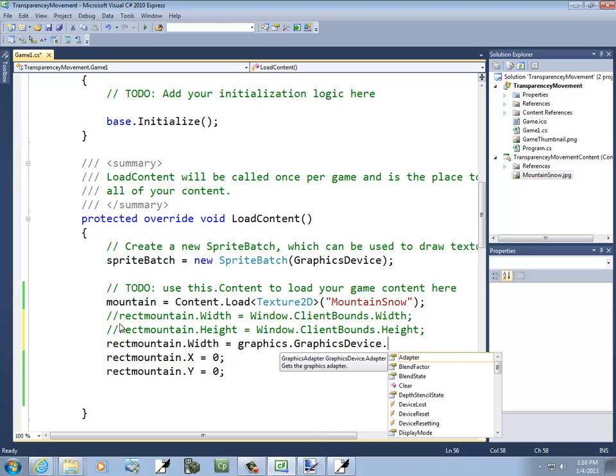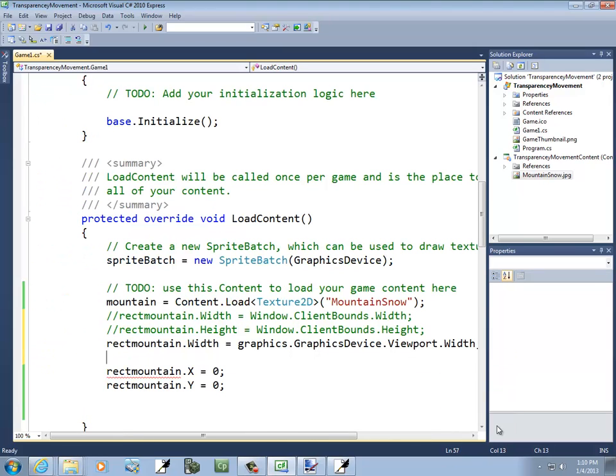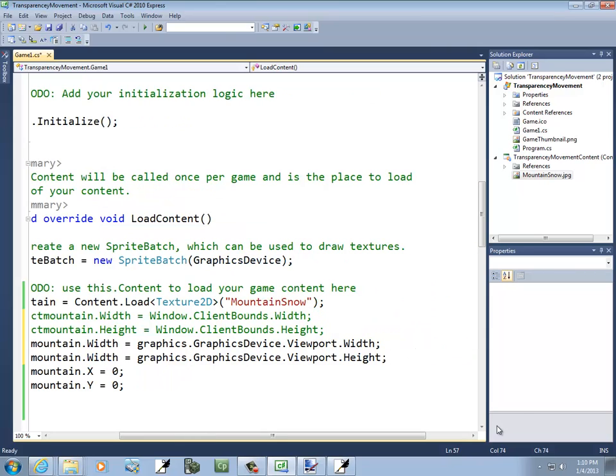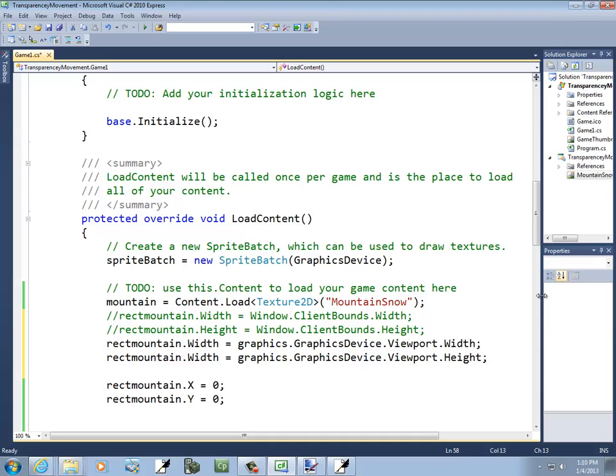And let me do rect mountain.width equals graphics device dot viewport dot width, and then rect mountain dot width equals graphics device dot viewport dot height. You can have extra lines. Yeah, there's a space there. That's fine. It doesn't care. Now let's run this. See the difference.